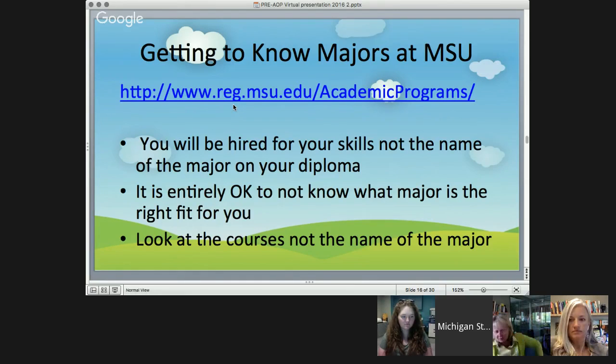So now that you've got an overview of all the colleges at MSU, you're going to go back and take a second look or a third look at those colleges and make sure that you feel comfortable that you've found the right college that might be your home. Next step is we want you to start to explore the various majors that can be found within those colleges.